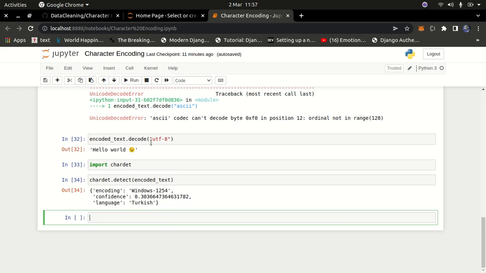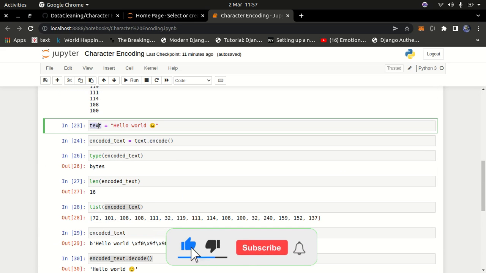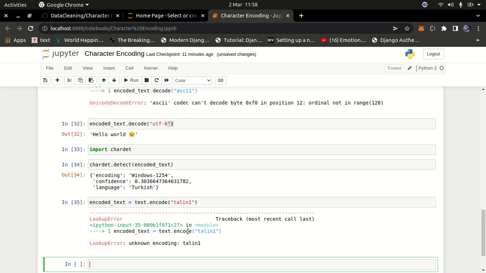So let's go ahead and get this text right here. We call it text, right? I'm just going to copy this value, move down here, and paste it here. I'm going to try to encode it using another format, which is going to be Latin-1. Let me give it a variable: encoded_text, and I'm going to encode that.